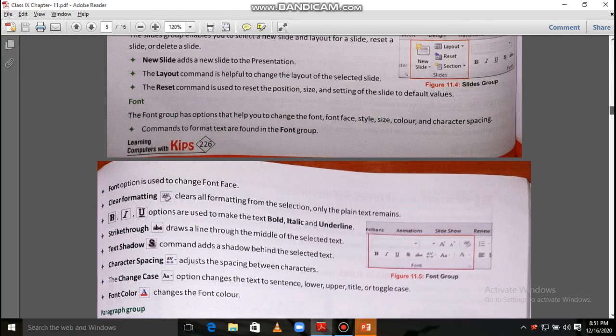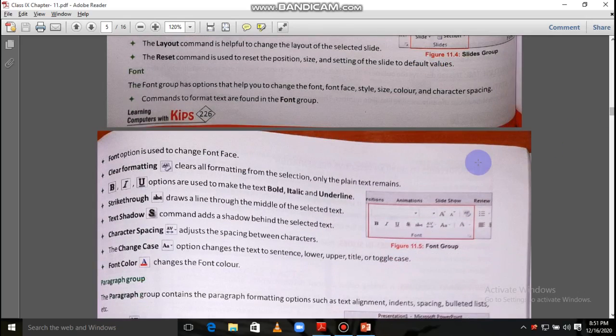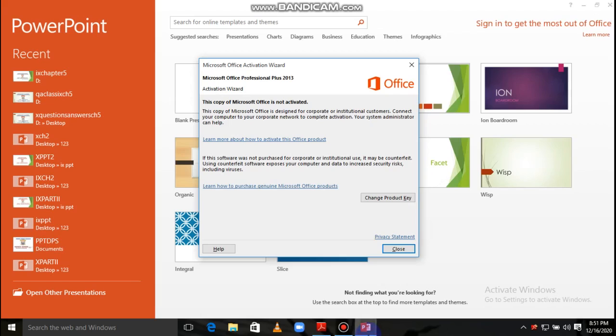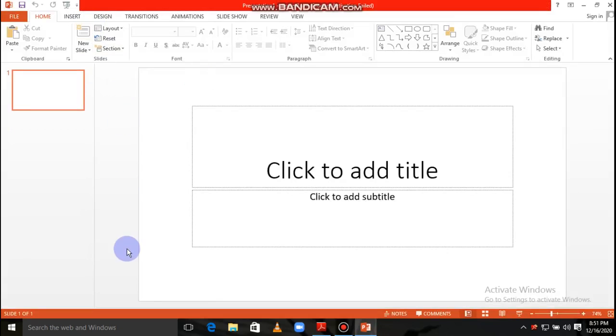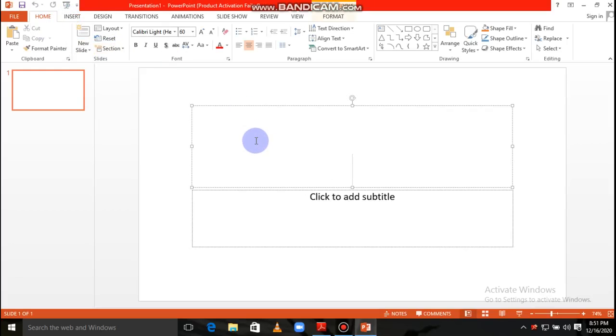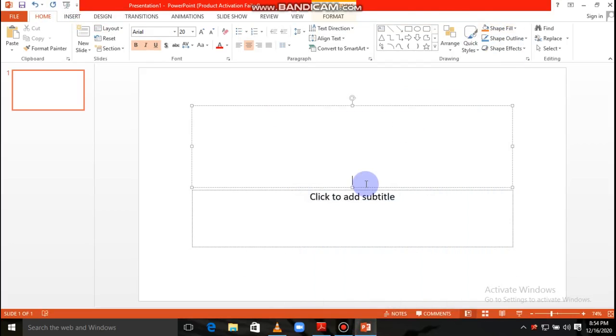Next, for changing the font of slide content, you are getting all the options inside the home tab. Currently I am having only one slide. Inside the home tab you are getting all the options. As you click inside the placeholder, the cursor is going to be visible, and you can type. As you type, it will appear like this.